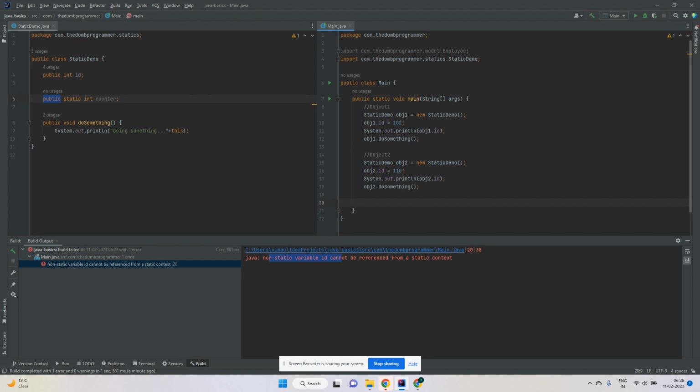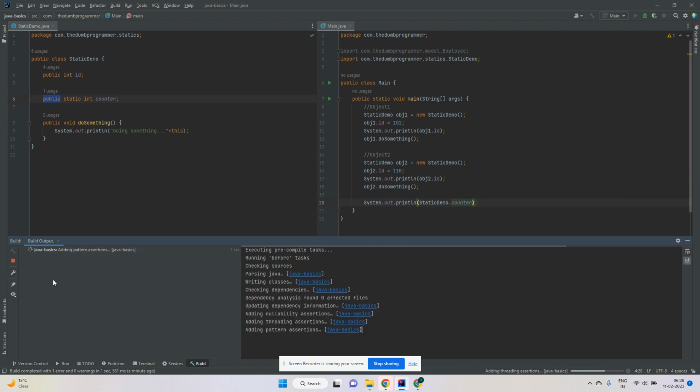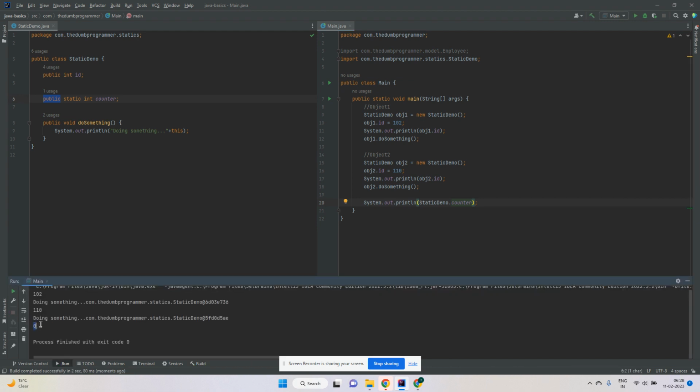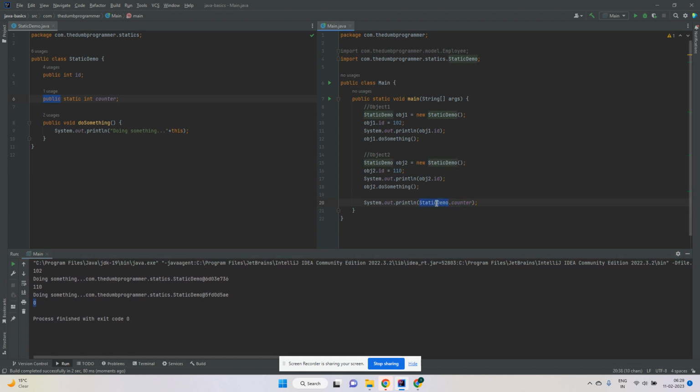Here, in the same way, if we use it by the class name, StaticDemo.counter, and we run the code, then we see the default value 0. It means we can access the static variable with the class name. So we don't need to create an object. That is difference number one. So we can access the static variable directly by the class name. All right. Now let's see how it retains its value between different object instantiations.